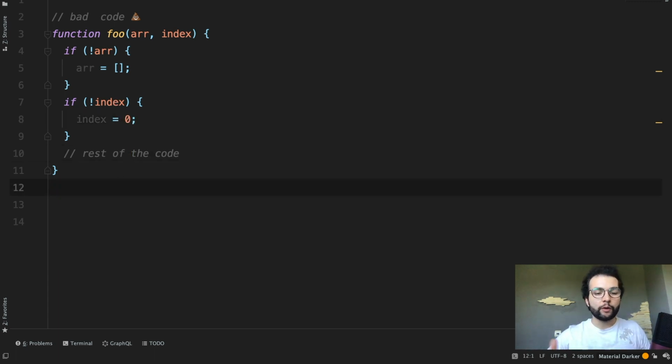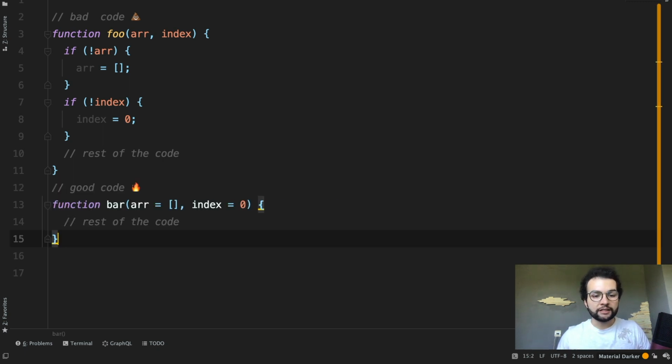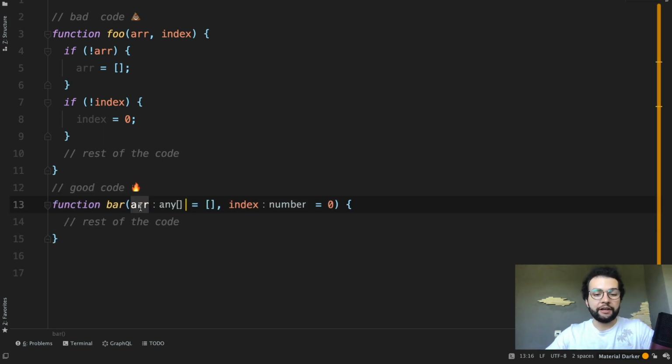However, in ES6, we can declare default values to be assigned to function arguments in the following way. We have the argument name and then equals the default value, and whenever array or index is sent null or undefined, then the default values will be assigned to them.